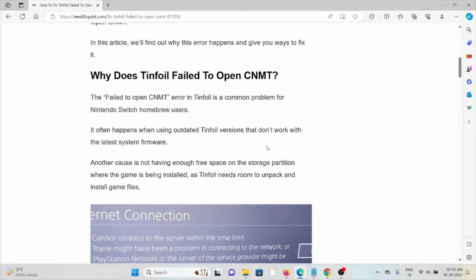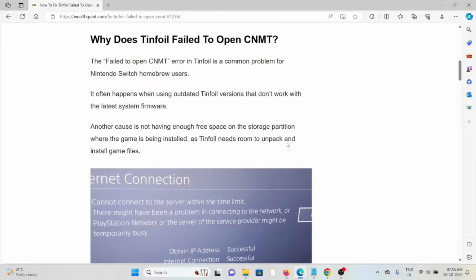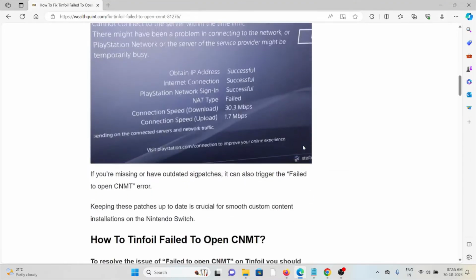So why does Tinfoil fail to open CNMT? The Fail to Open CNMT error in Tinfoil is a common problem for Nintendo Switch homebrew users. It often happens when using outdated Tinfoil versions that don't work with the latest system firmware. Another cause is not having enough space on the storage partition where the game is being installed, as Tinfoil needs room to unpack and install the game files.